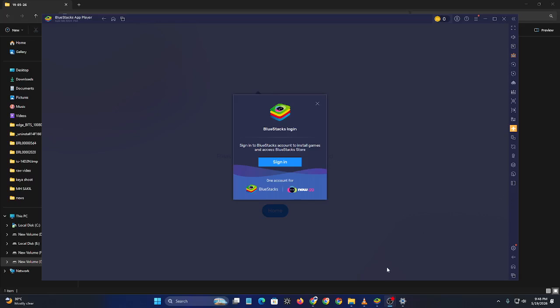Hey everyone, in this full guide, I'll show you how to completely uninstall BlueStacks from your PC in 2026. So if BlueStacks is causing problems, taking up too much space, or you just want a clean reinstall, this tutorial will help you remove everything properly.